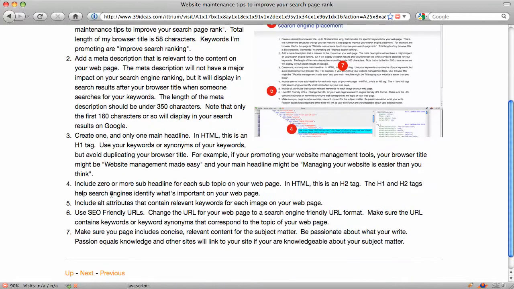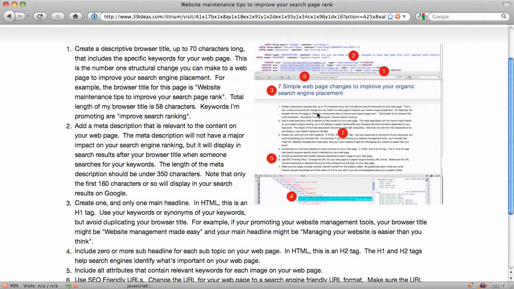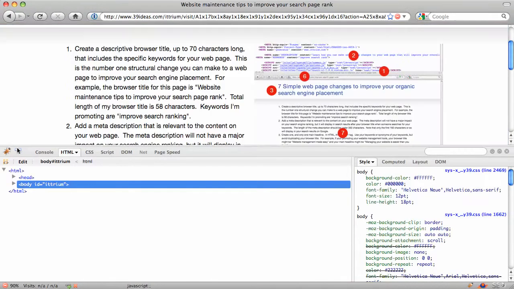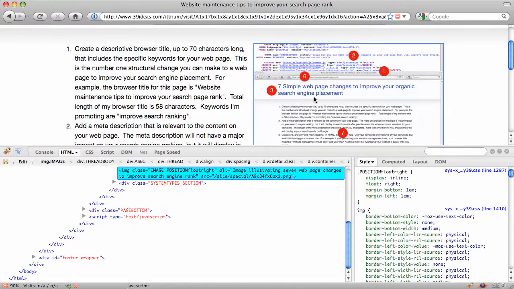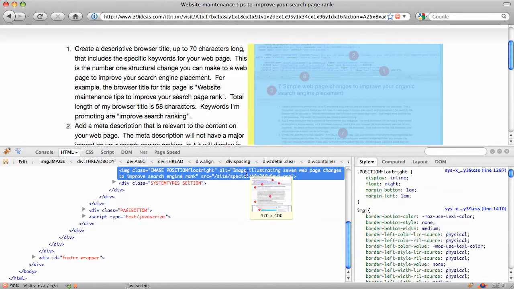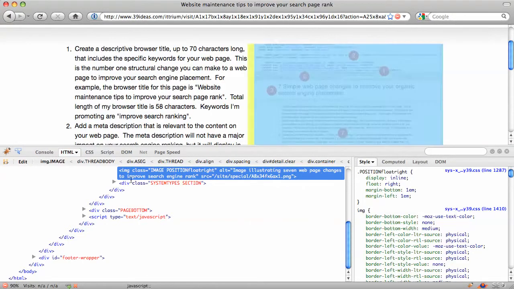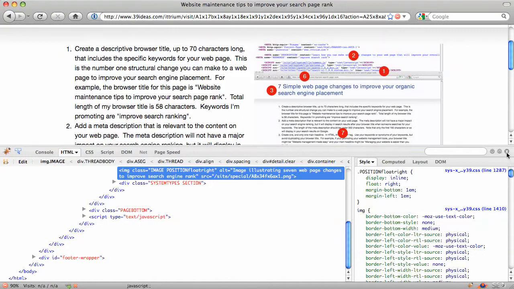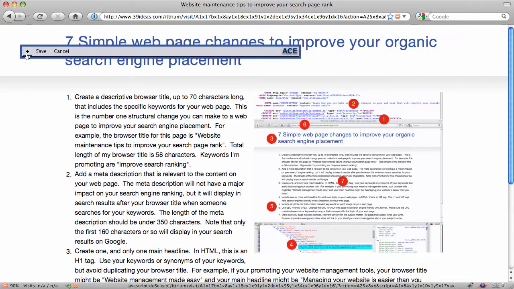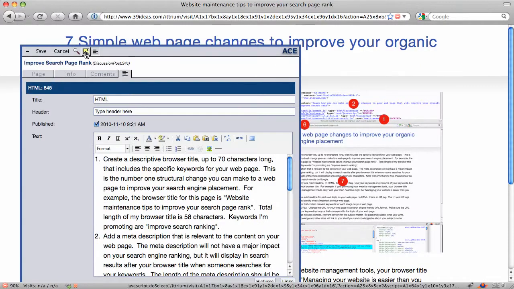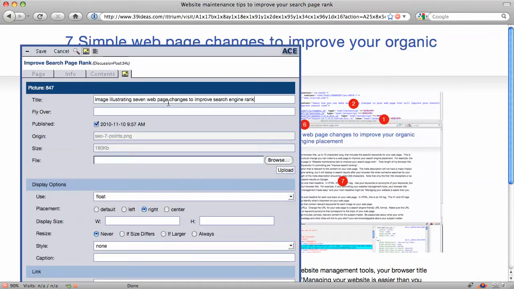The fifth thing on our list is alt tags for the images. So in here, if you looked at the source code, in fact, I'll pull up the source code through Firebug and show you how this works. I'm looking at my image tag here, and I've got an alt tag that just says image illustrating 7 web page changes to improve search engine rank. All you have to do in the editor is go to the image. So if you've added an image to the page, just change its title. We'll automatically create that alt tag for you so you don't have to do anything else there.